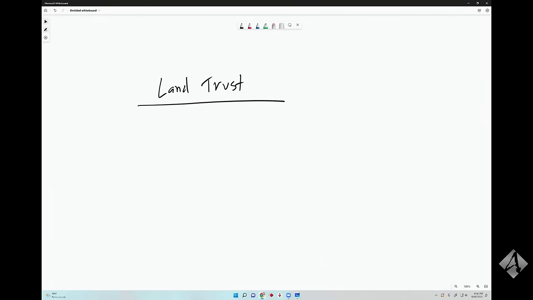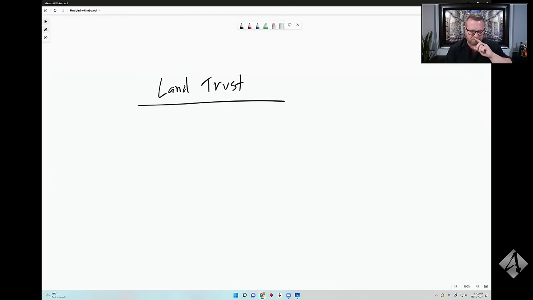I'm going to share out a screen and put myself up in the corner so you can see it. We're just going to be talking about land trusts in general, but I like to draw out who the players are. I'm going to start right away with the three main players. There's something called a grantor, a trustee, and a beneficiary.